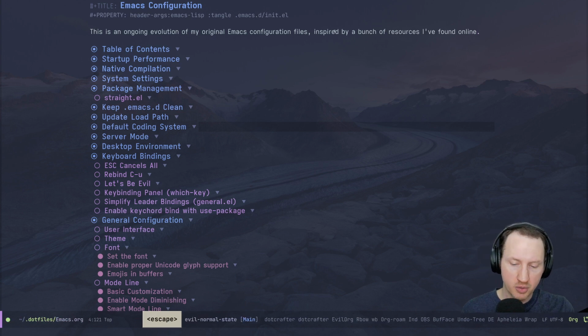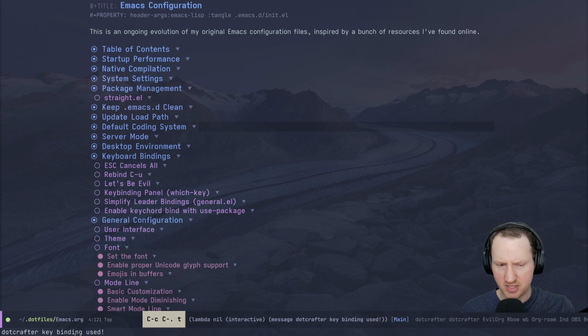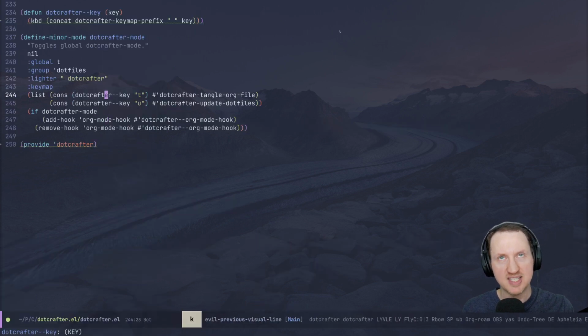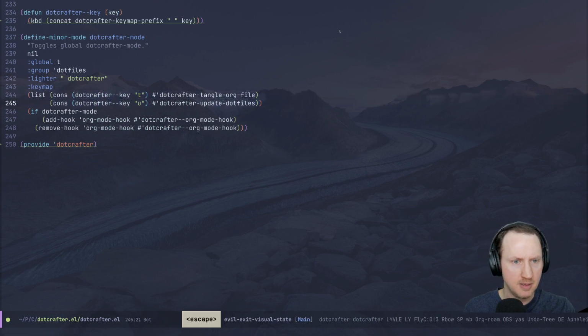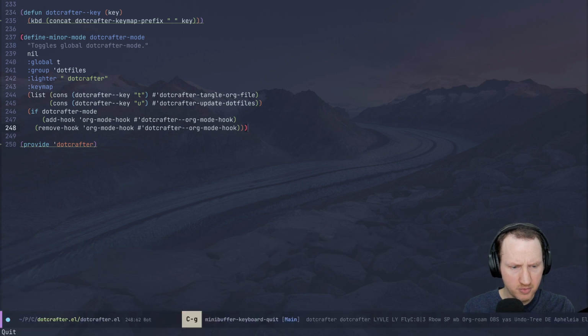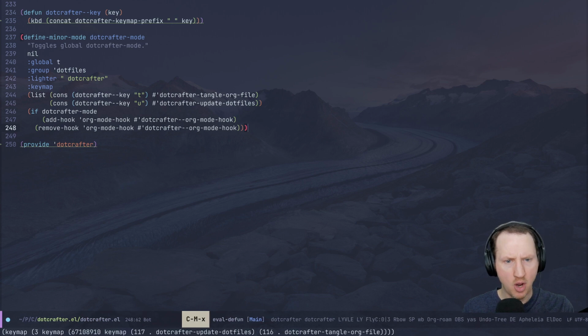If I were to use Control-C, Control-T, then it says the dotcrafter key binding is used. I think that that binding hasn't been updated because we were using the same mode name. So I think that these didn't actually overwrite the mode map. Let me run this with Control-Alt-X to see if that does anything. Oh, no, that was Shift. My mistake. Control-Alt-X. Okay, hopefully that rebound.